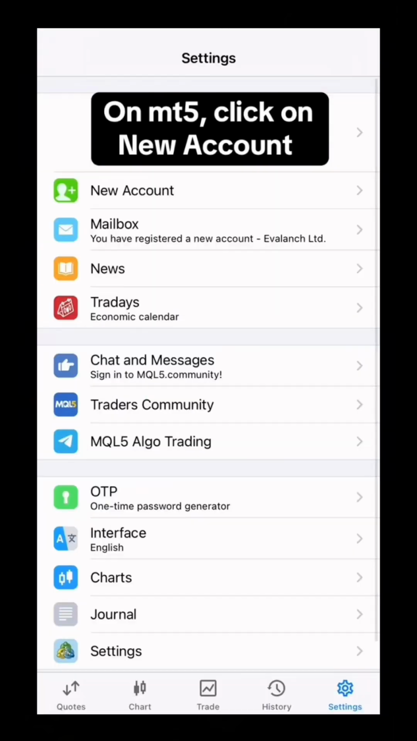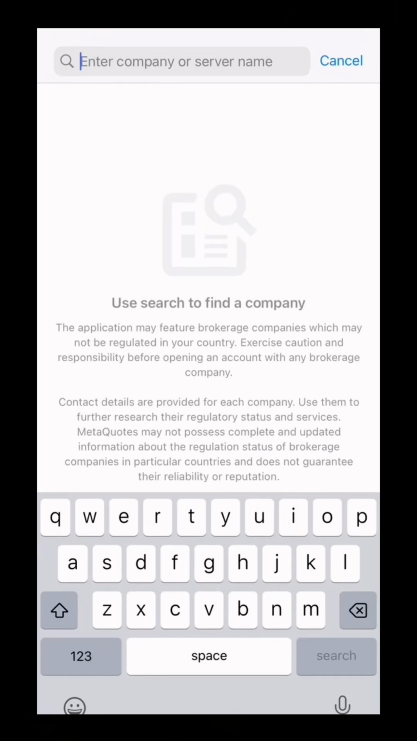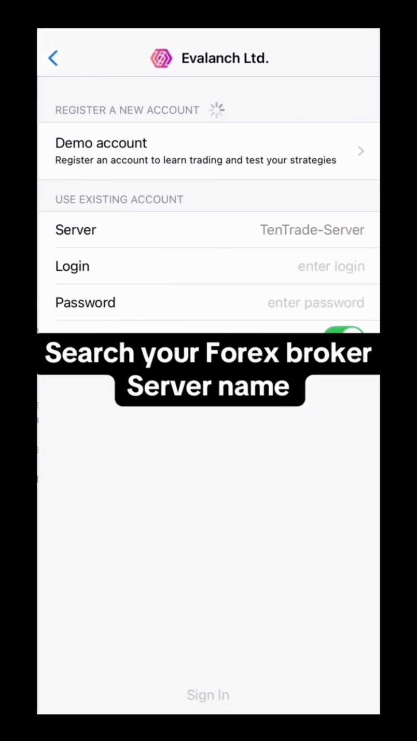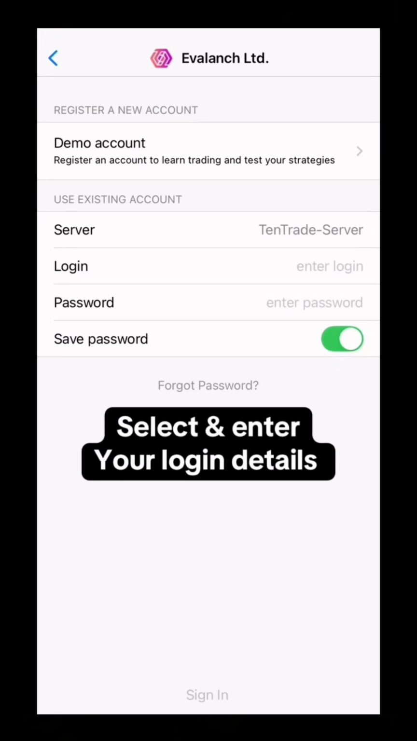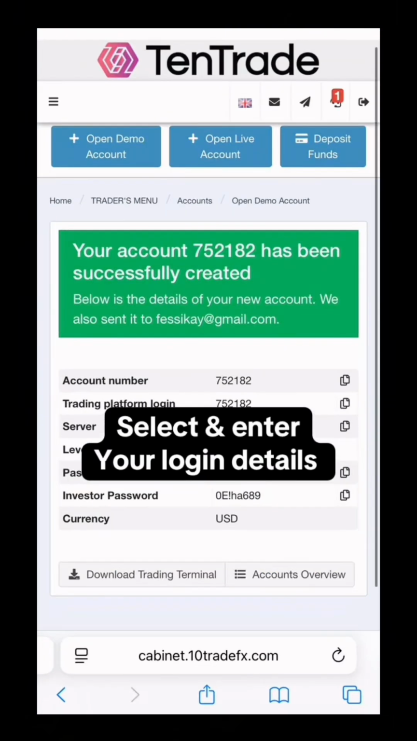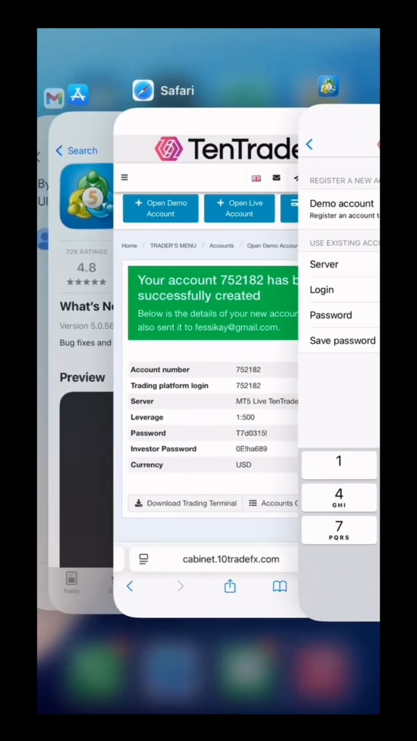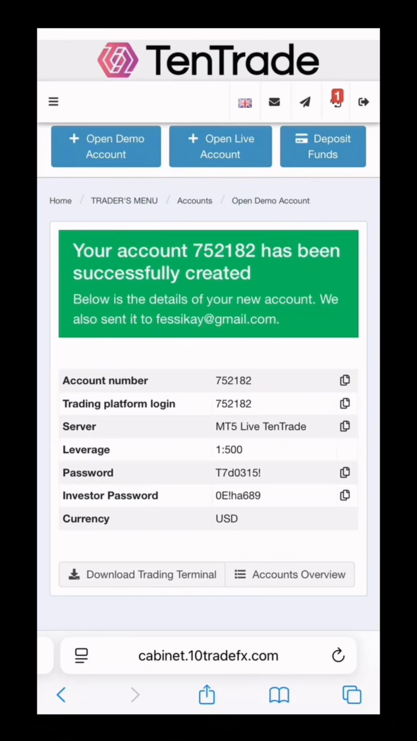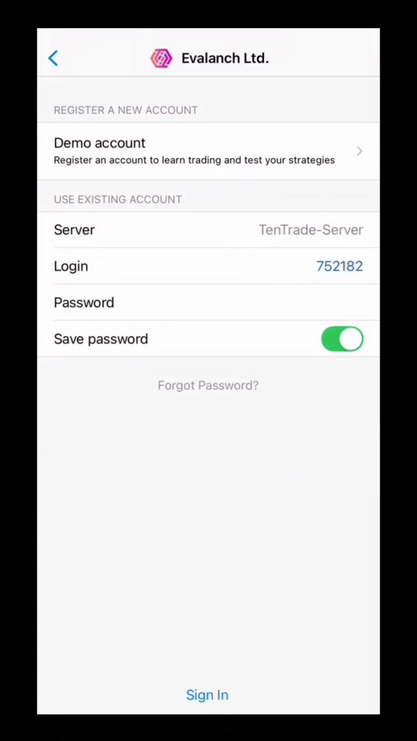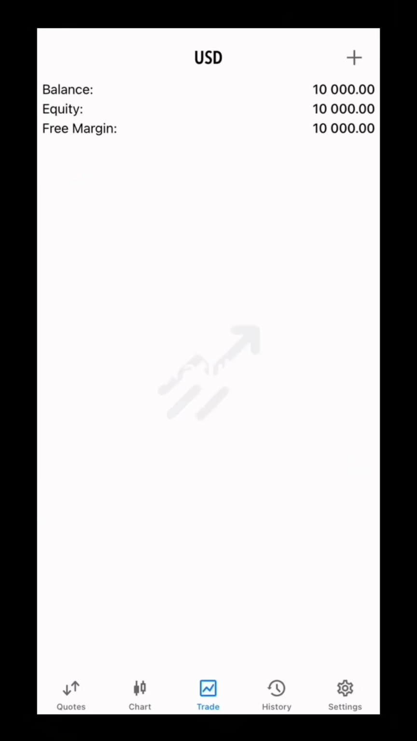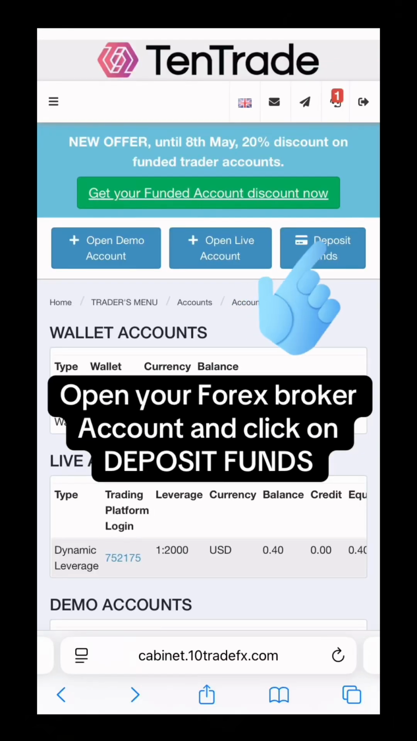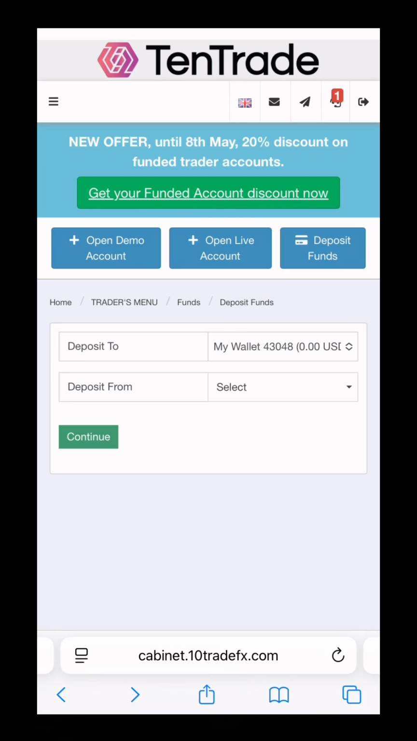On MT5, click on New Account. Search your Forex broker server name. Select and enter your login details. Congratulations! Open your Forex broker account and click on Deposit Funds.